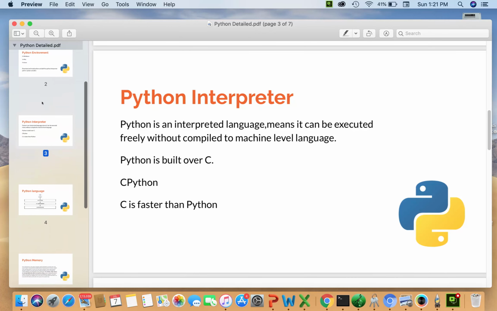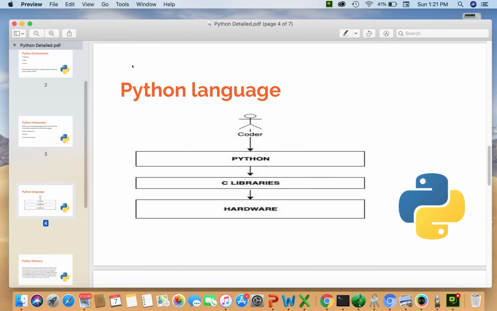Before starting, you have to know a few things. Python is built over the C language, so basically it's known as CPython. There is also a Python built on Java, known as Jython, but basically we are using CPython. Python interacts with C libraries and then with hardware. That's why C is faster than Python, because once we write a Python program, it interacts with C, so there is a time lag. Then C talks to the kernel and hardware of your system, whether it's Windows or Linux.